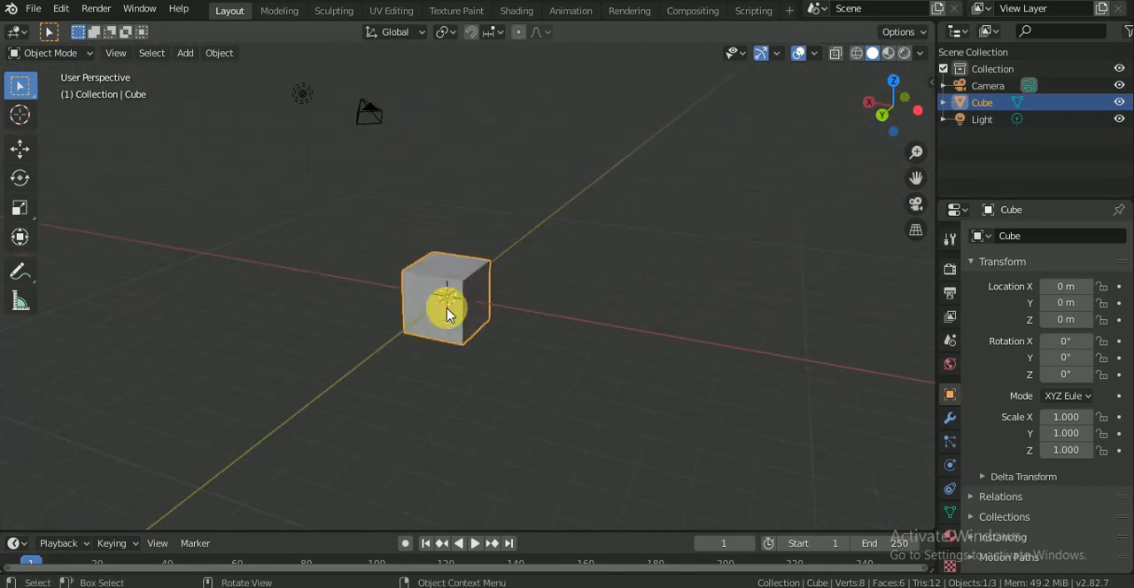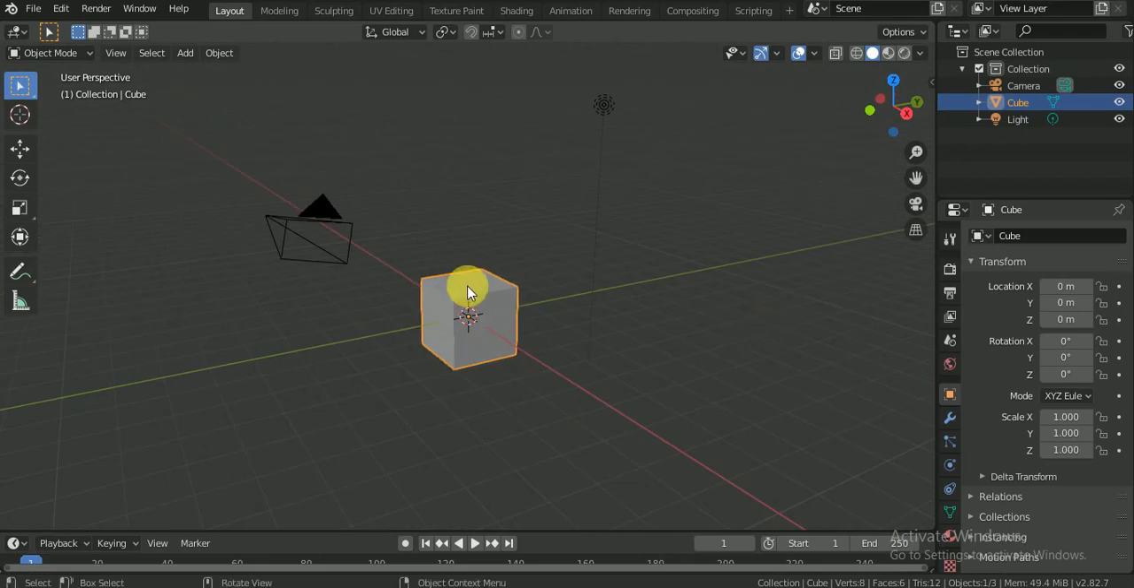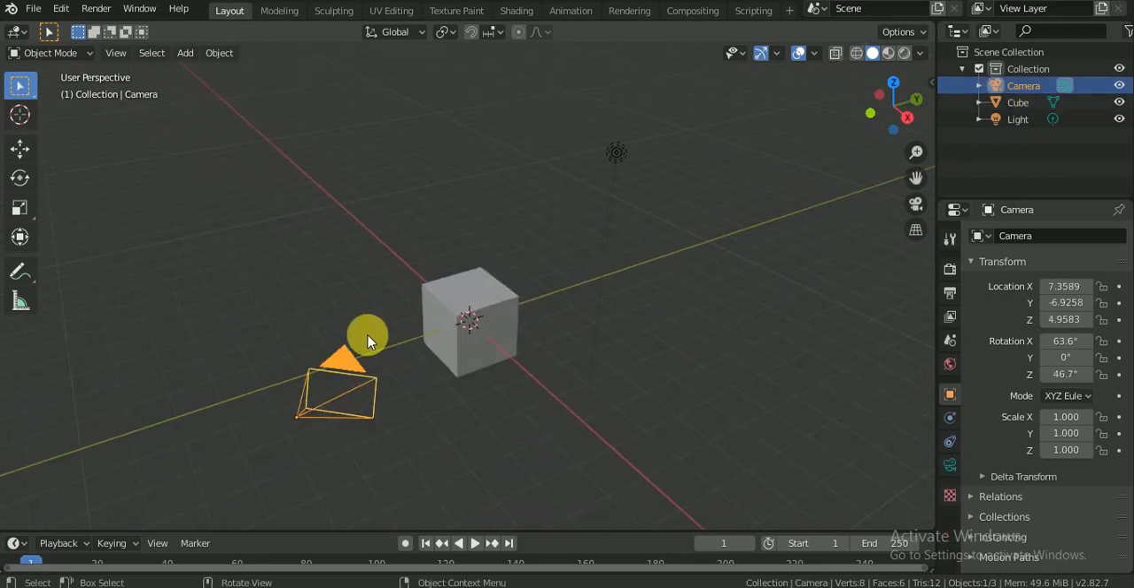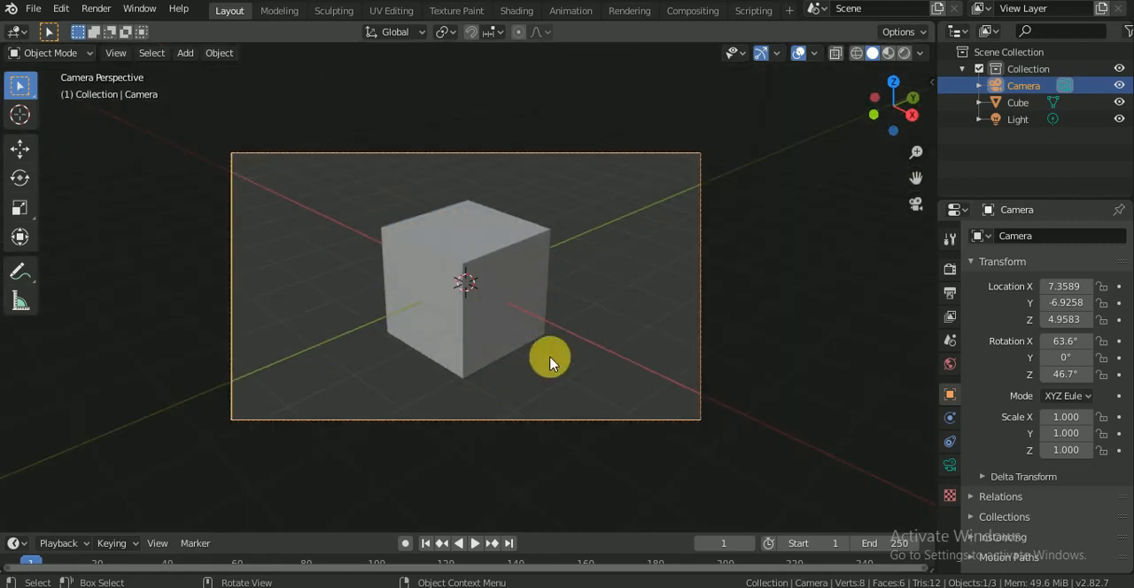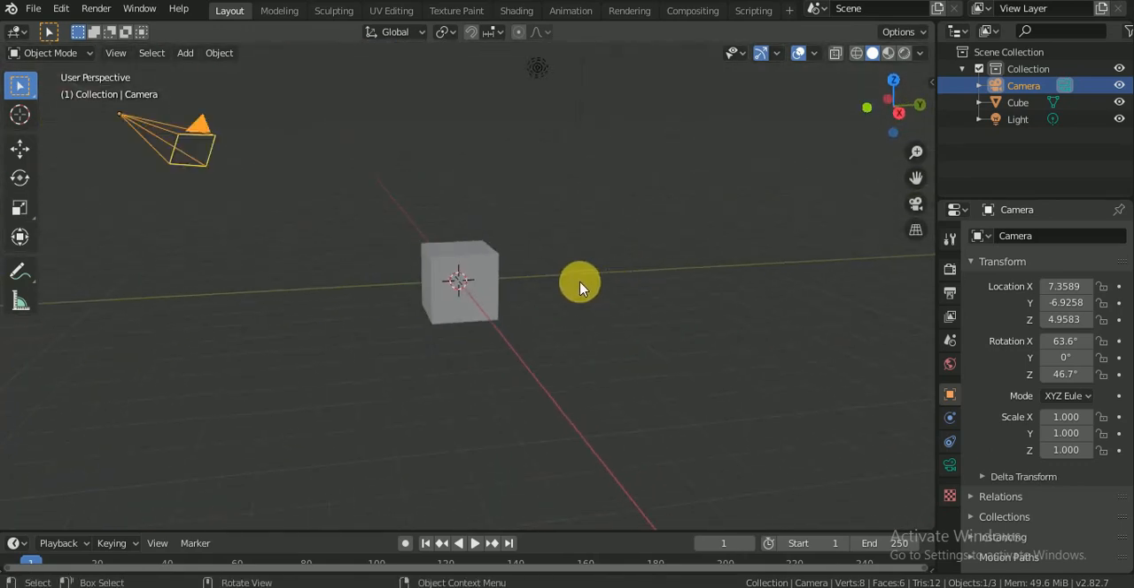Okay, and the object we have here is a cube. This is a camera. So to view the camera, click 0 so that you can view the object in camera mode. To come out of the camera, click 0 again or just click the middle button and move the cursor.